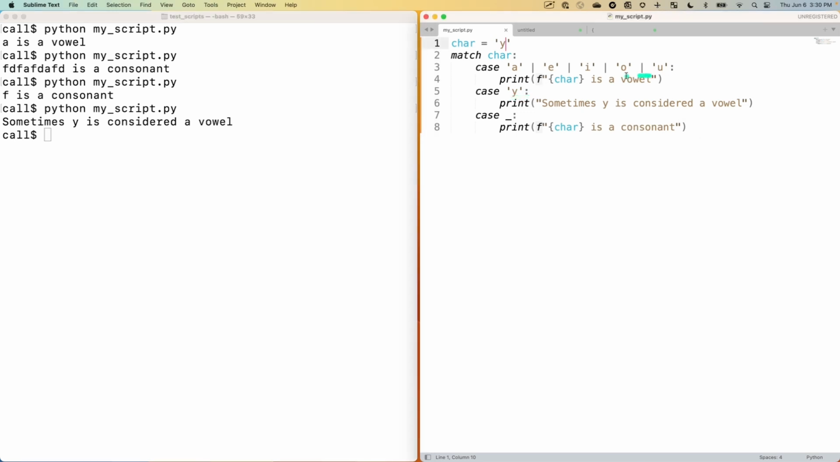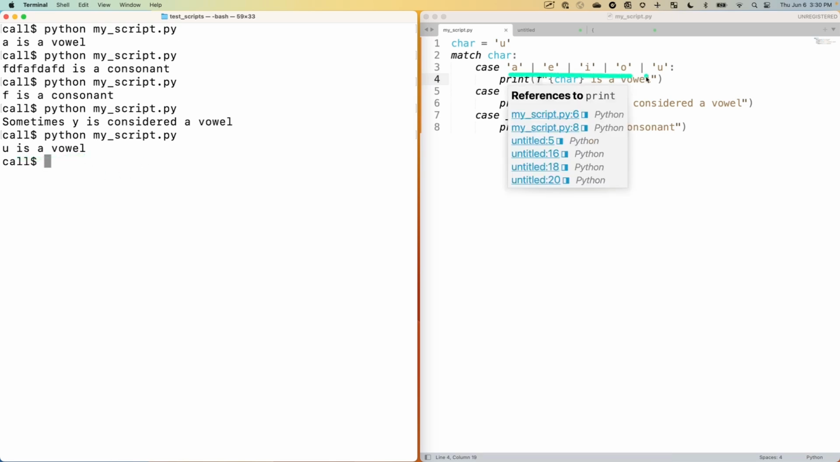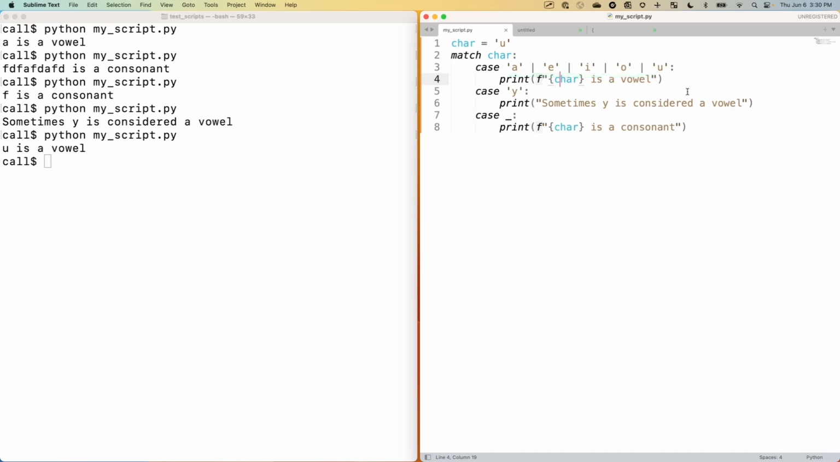I wanted to show you these logical ORs again. Well, you know what? Let's put in another value from this case, just to make sure we're demonstrating that fully. So let's put in the value u and run it again. And see, it does indeed match. U is a vowel. It does indeed match this top case. So let's go on to our last example.